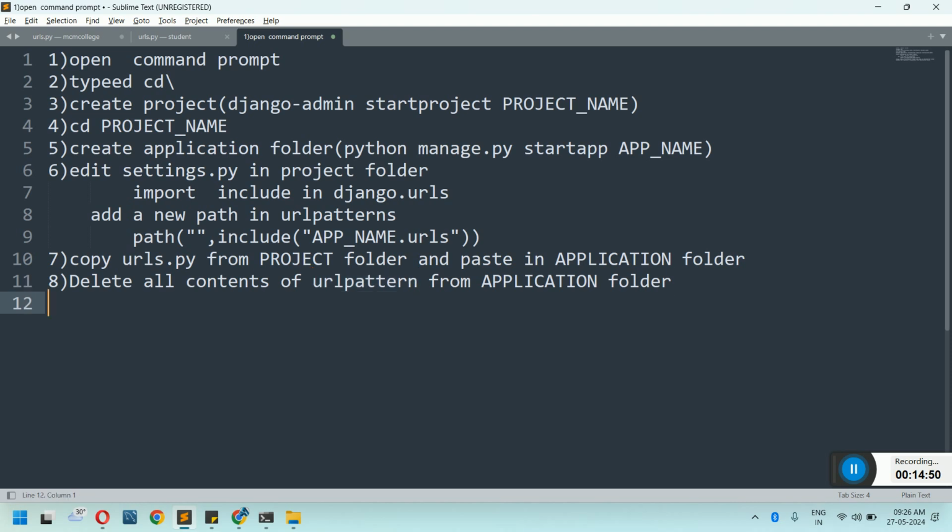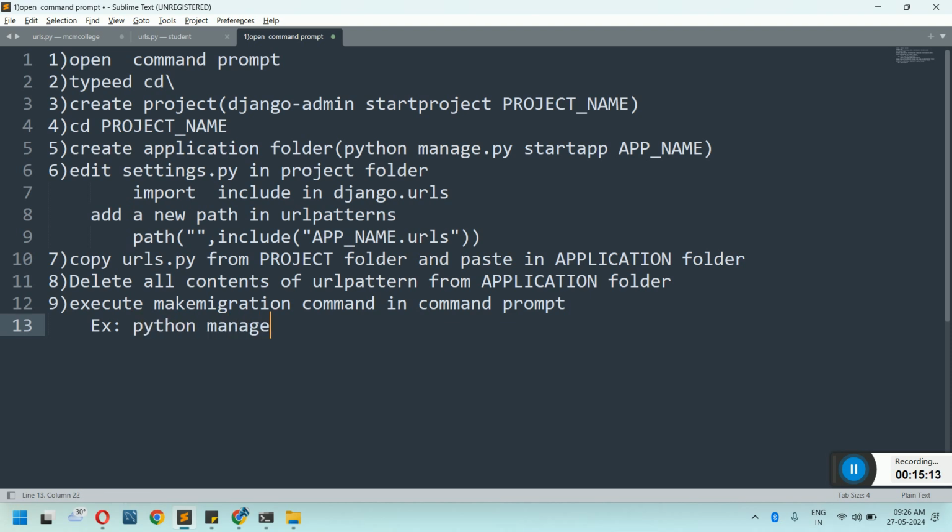After deleting, ninth step, a simple step, execute makemigrations command in command prompt. So to execute makemigrations, the command was very simple. The command was python manage.py makemigrations. After this, the 10th step was execute migrate command in command prompt.